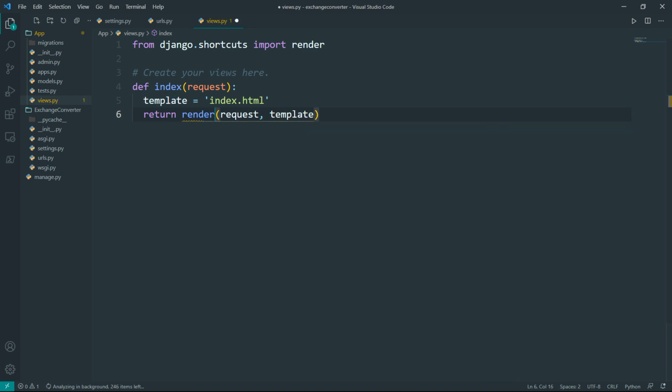Render. Alright, and that's it. This is our views. Now the most important thing we need to do in our main application is to create two folders.